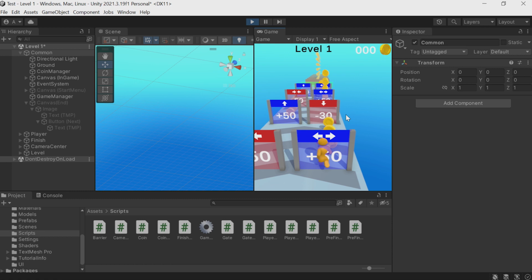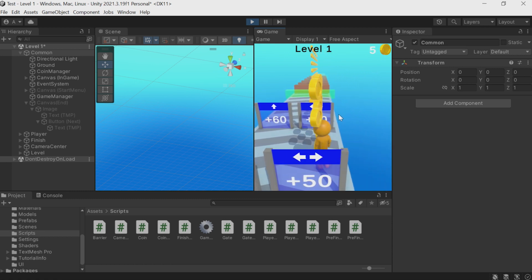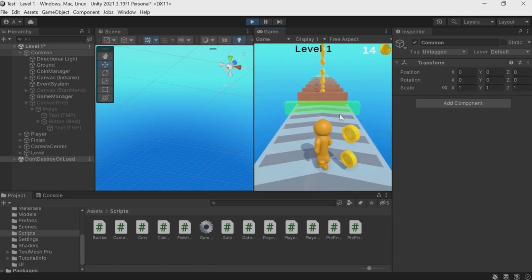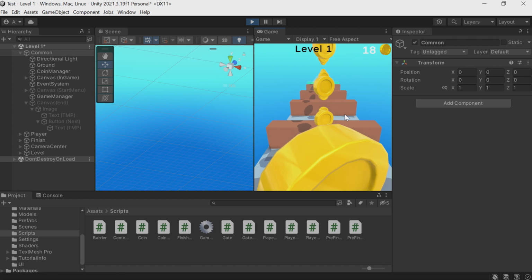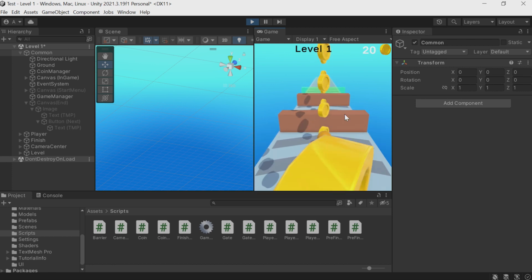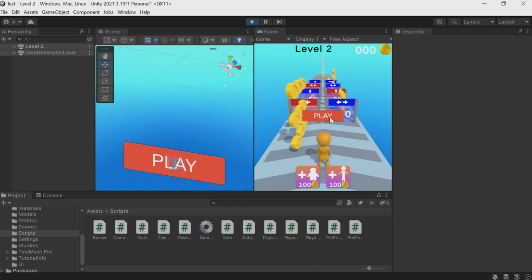By the way, we don't destroy the gate when we run through it. We need to call the destroy method here as well. So the character runs and grows smaller, losing weight every time. They run through the next curb but still don't reach the finish line. However, the finish window opens. We can click Next, and the next level loads. The coins are placed somewhat differently, and it says Level 2.